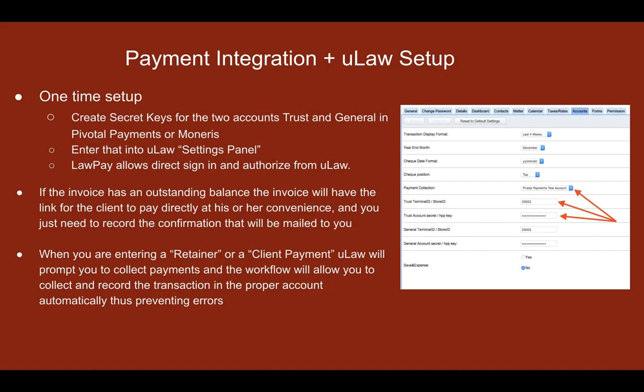So they just need to record the confirmation and it'll all be emailed to you, and you could take action from there, further action from there. When you're entering, now that is one format in which, so if you have an invoice outstanding, you get it.